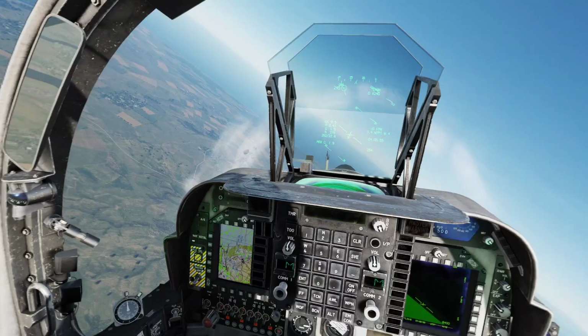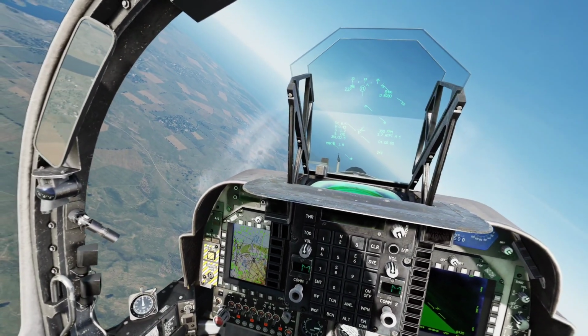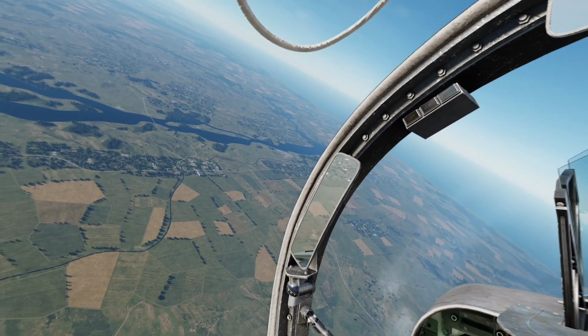To display the TD diamond on the HUD, press the TDC switch. Designation occurs when you release the TDC. The diamond will appear in the middle of the velocity vector.